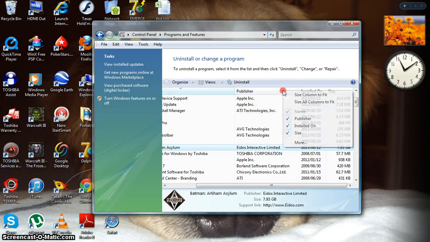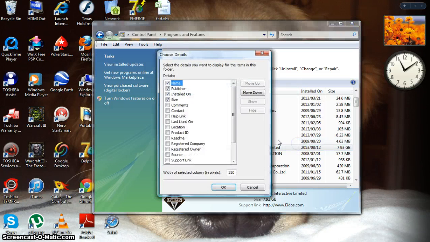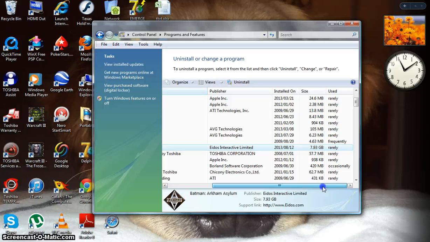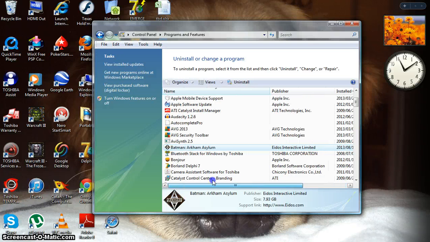Another feature that sometimes I like to see is if I go here to More, I'm going to click on Used. If I go right down to Used, what it actually does is quite a nice little feature here. It actually tells me how often I use that program. So I've got a lot of programs which I rarely use, so maybe it's a good idea to uninstall them.